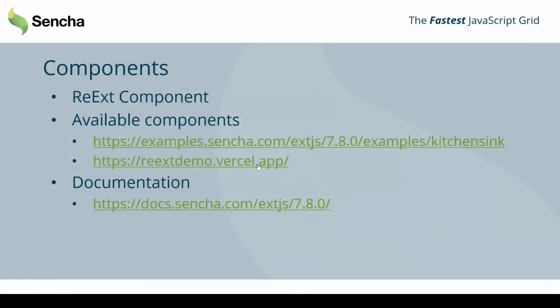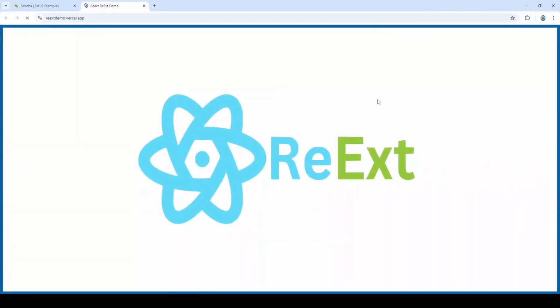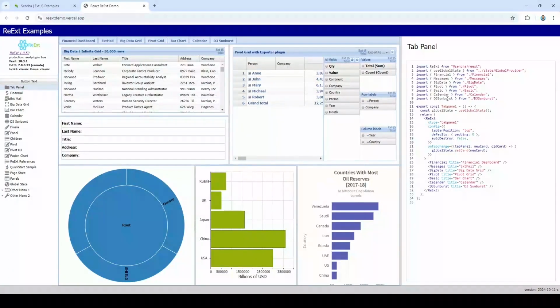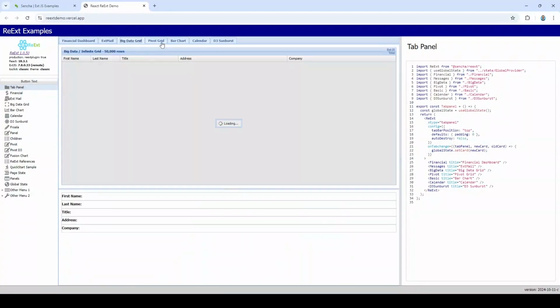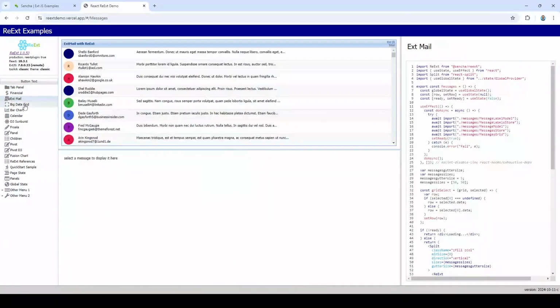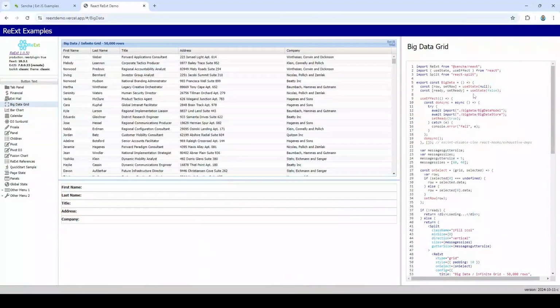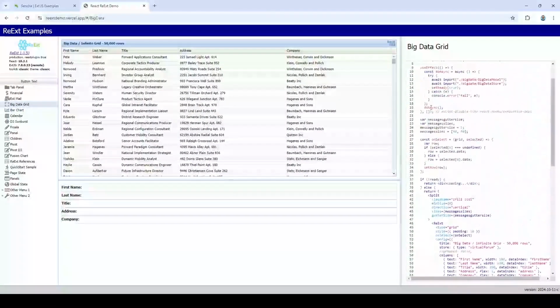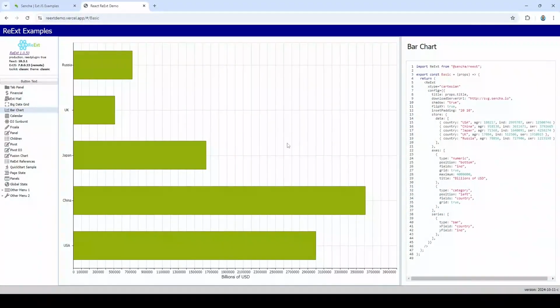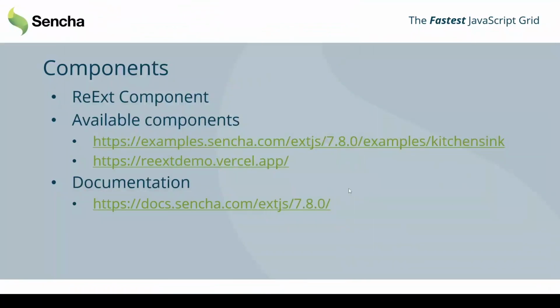If you want to see the code instead on our demo site for ReExt, we have this other demo site over here, and you can go in and take a look at how it works. For example, we have this tab panel, which loads different components. On the left, we have some other options. And on the right, you're looking at the code that displays this information over here. So this is also available for you.